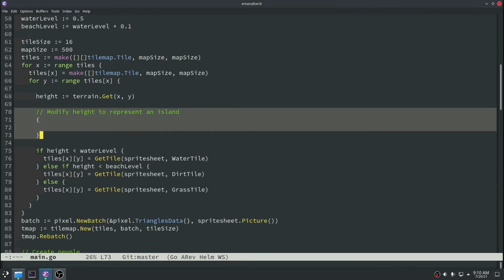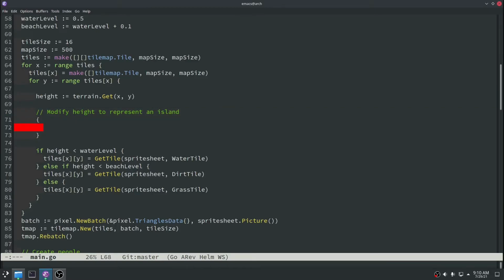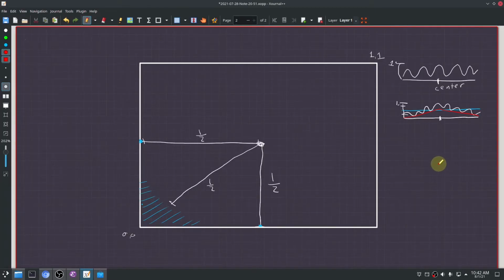So we'll define a little section inside of our tile map generator, generating for loops, and that'll hold all of our kind of islandification code. That's what's going to change this height map into a height map that better represents an island, but it'll still have some of the appropriate noise attached to it. Okay, so let's talk about how we're going to create an island from our original map.